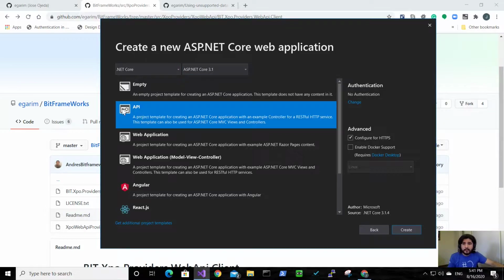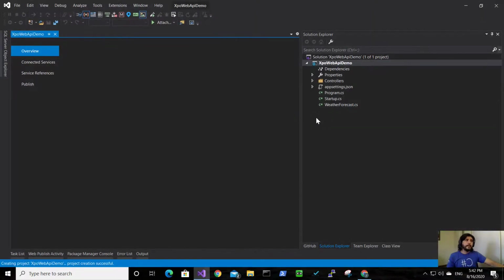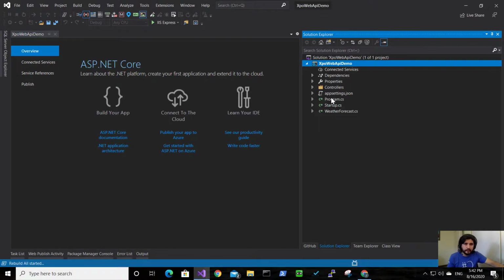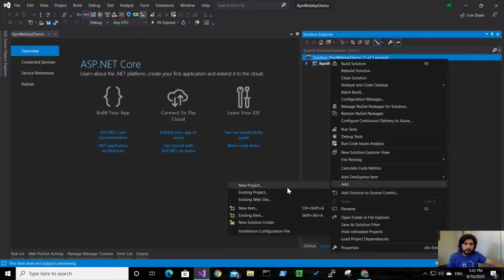So we want an API here, and that's basically it. So let's create a project. And let's see how this goes. Okay, so we have the API here. Let's build it for the first time so it gets all the references. And okay, it succeeded.